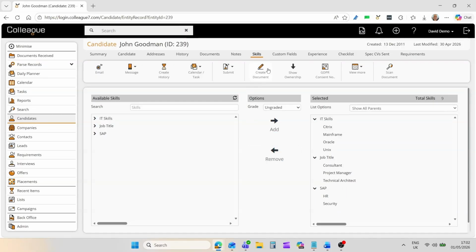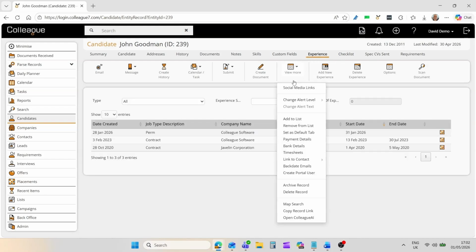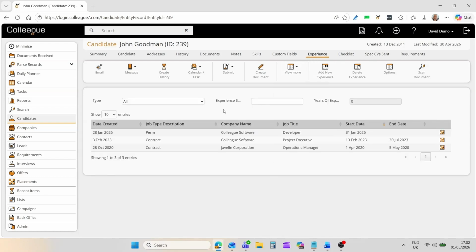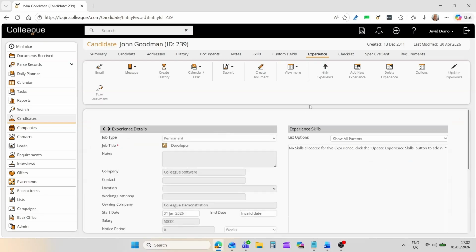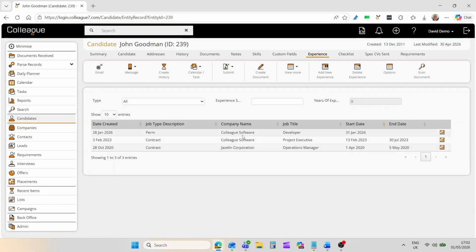Colleague supports an unlimited number of custom fields, including text, date, single selection, and multiple selection lookup fields. All custom fields are searchable and can be merged into templates. A candidate's work history and education is recorded within the Experience tab and created automatically by the CV parser, as well as including all related placements made within the system.